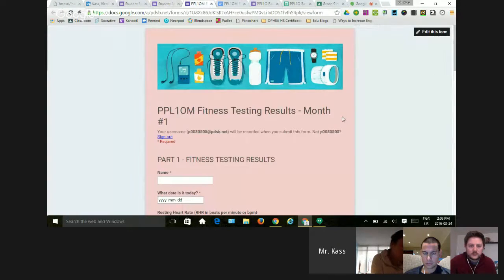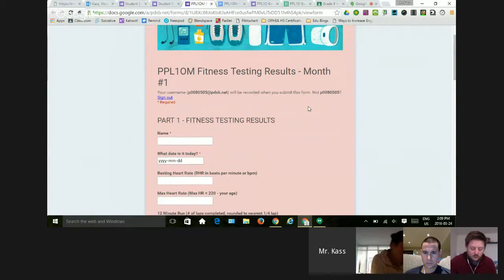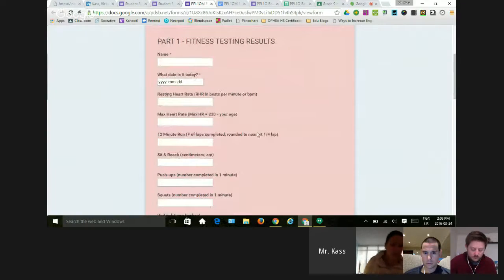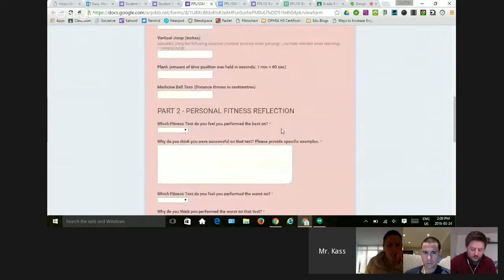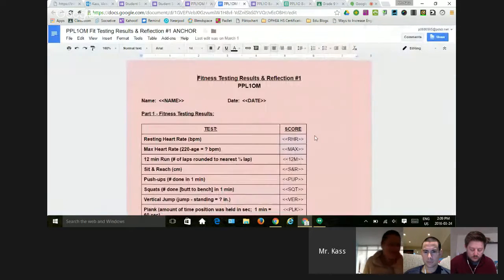The next one here is fitness testing results. So we do fitness testing in our program once a month, just to have students gauge where they're at and if they're improving or not. So here they just put in a bunch of results. And what I've actually done with this, and this is probably a topic for another Hangout, but I'll make it really quick: after they submit the form, there's a Google Sheet produced, and I use an add-on called Autocrat to push all of this information onto individual student Google Docs. So this is what one might look like here.